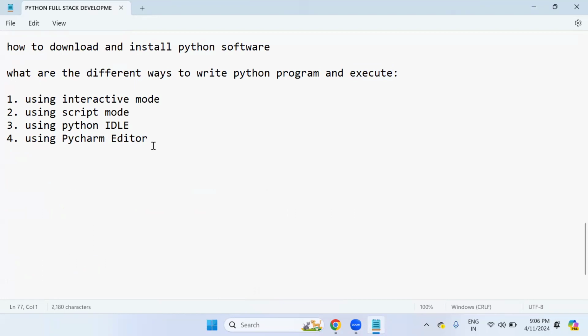The moment we go to interactive mode, you just open Python IDLE, type some Python logic and press enter, and you will get output. But we don't get any intelligence options. We don't get any suggestions. So as a newcomer to Python programming, you need to take care of all the syntactical rules and regulations in the interactive window, as well as script mode and Python IDLE.